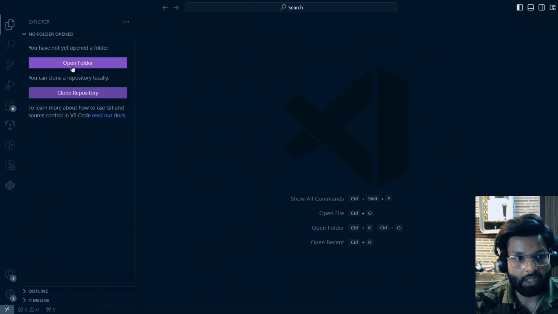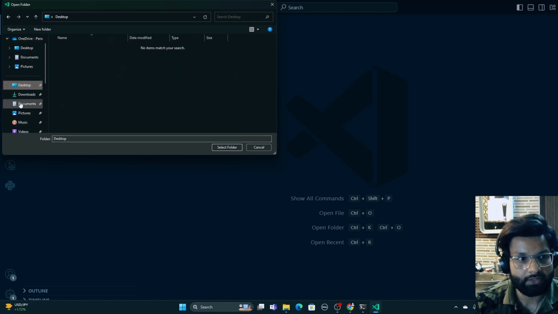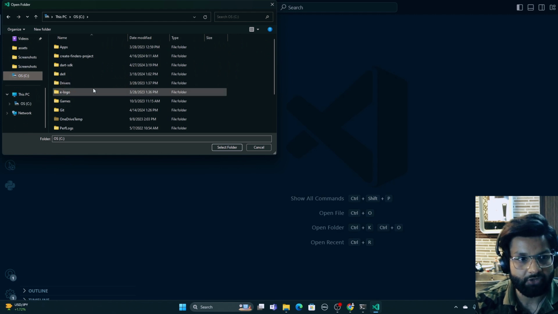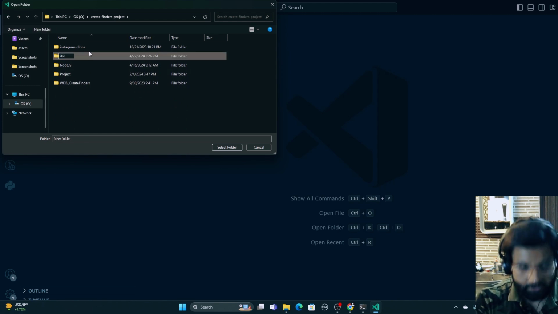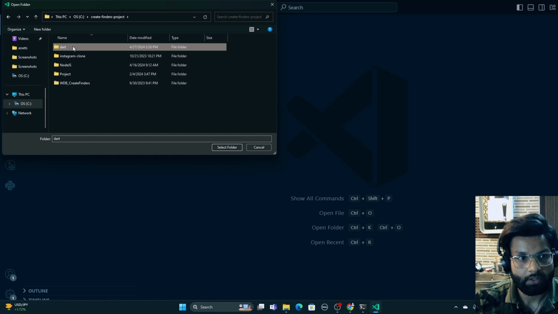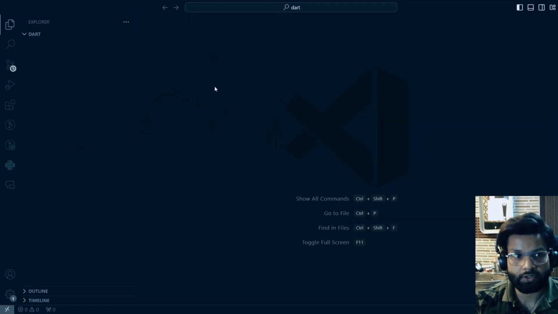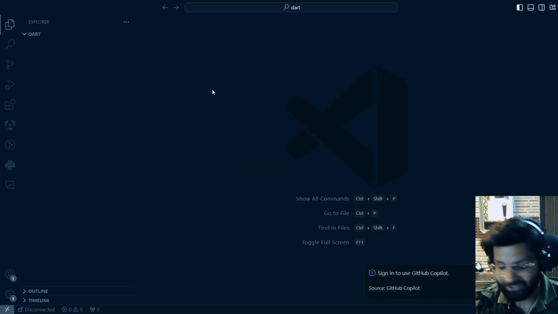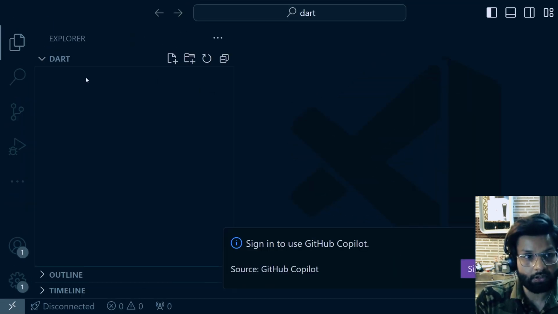And now what I'm going to do is open up a folder, and in there I want to create a new directory, a real directory where I can demonstrate how it works. In the new folder I'm going to name it something like Dart. Let's select this folder, and now my VS Code is configured to take in some Dart code, so really nice.